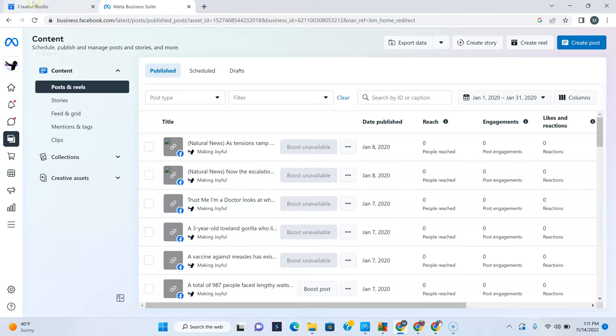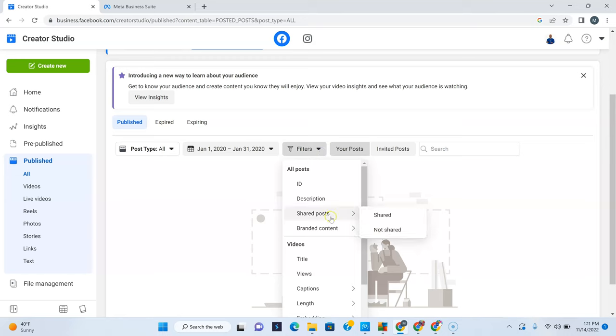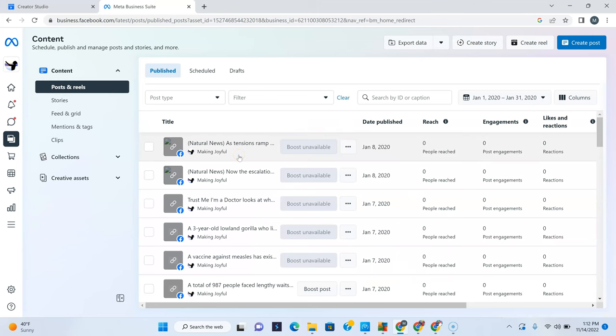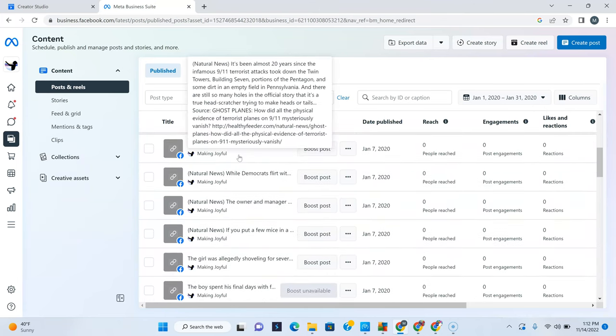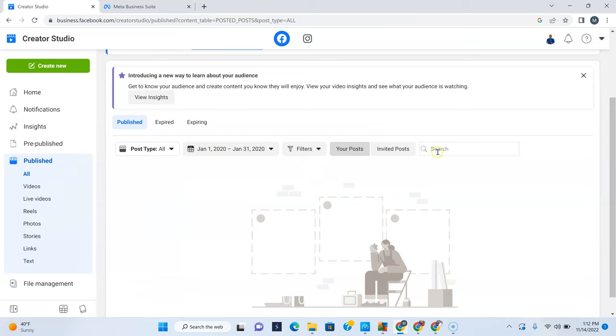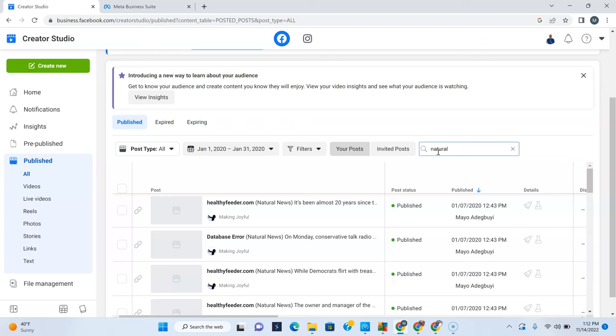Well, a good thing to do is to go to your Creator Studio and search for those posts by the date. As you can see, you can filter them by ID, descriptions, and all that stuff. But I've noticed it still doesn't pull up. Well, here is the good news. The good thing will be to go now to your Meta Business Suite and look at what is common in all these. Here we could see Natural News, Natural News, Natural News, Natural News. Over here, it says nothing. Well, guess what? Let's type in Natural here and see if anything shows up. There it is. That's how they all show up.